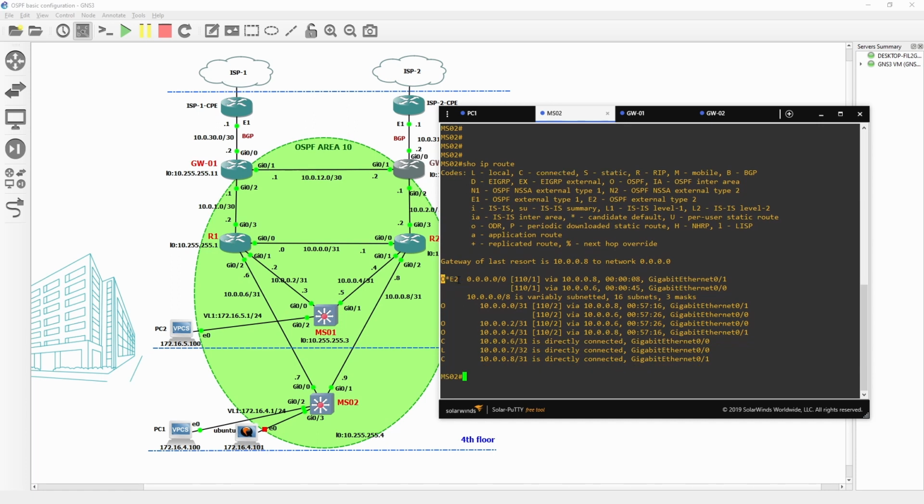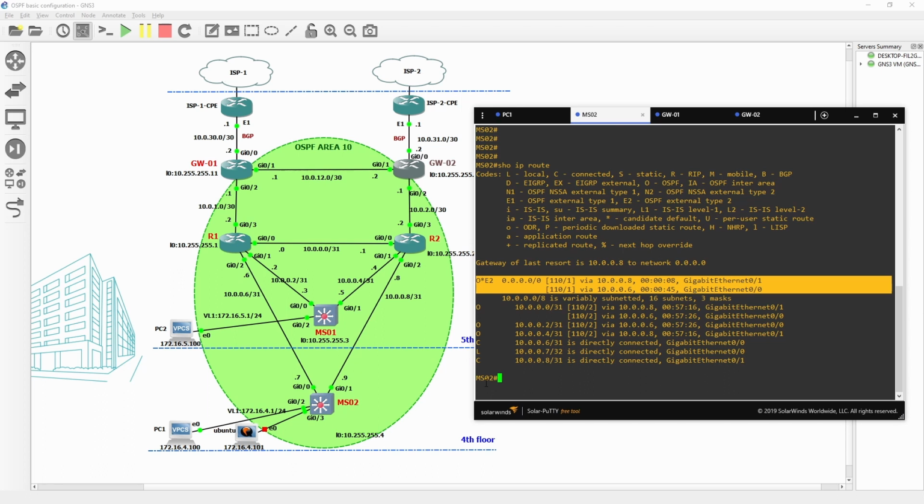O means OSPF, E2 means external type 2. You can see there are two OSPF default routes with equal costs. That's exactly like our design. We send the default routes from two places, one is GW1, the other is GW2. So MSO2 gets two routes, since the path from GW1 to MSO2 and from GW2 to MSO2 is an equal cost path.